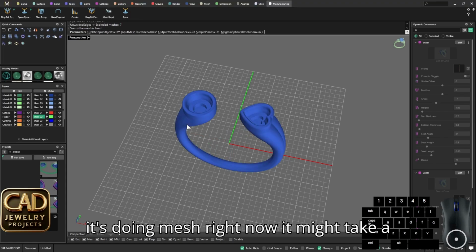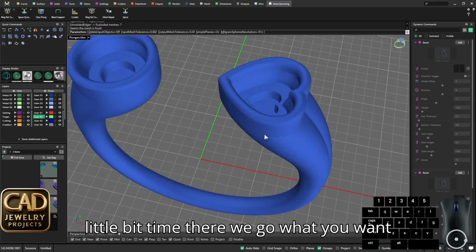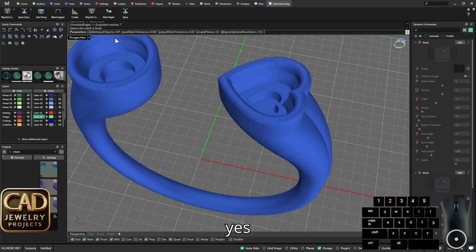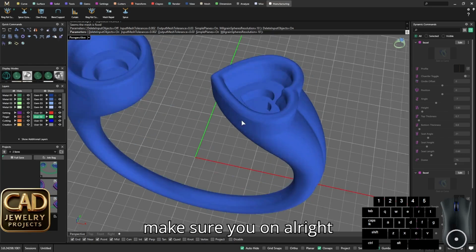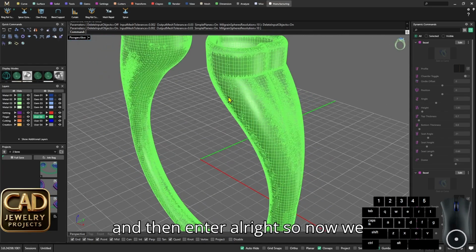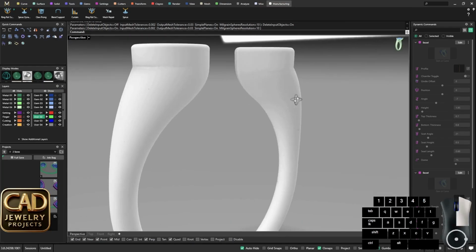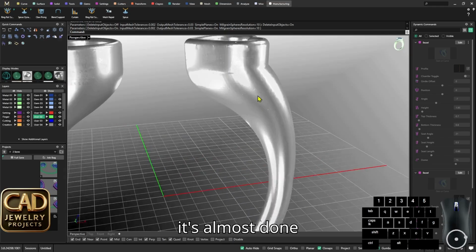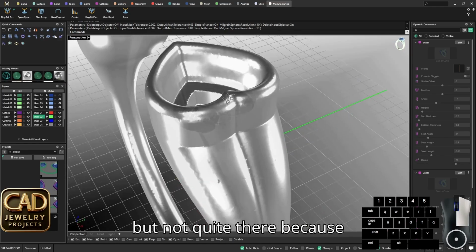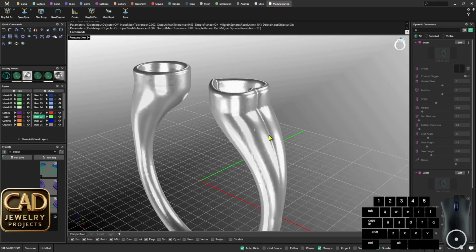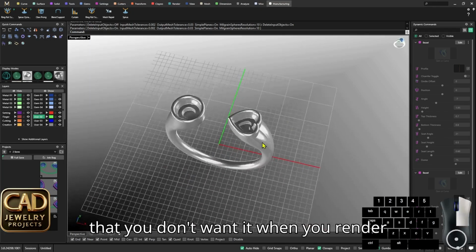It's doing mesh right now. It might take a little bit of time. There we go. What you want to do here is delete input, yes. Make sure you turn it on. All right, and then enter. All right, so now we have this. This looks like it's almost done, but not quite there, because you have some sharp triangles here that you don't want when you render.